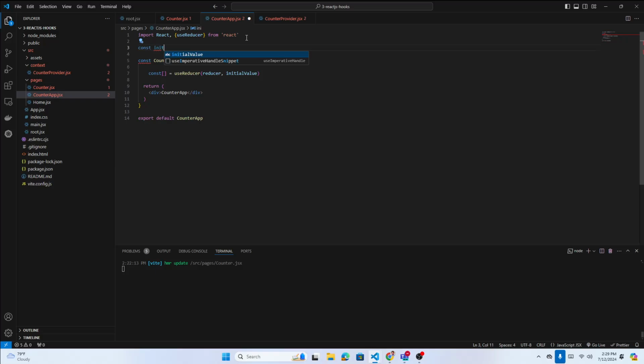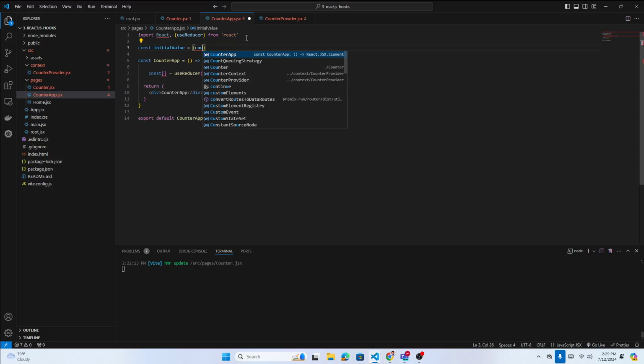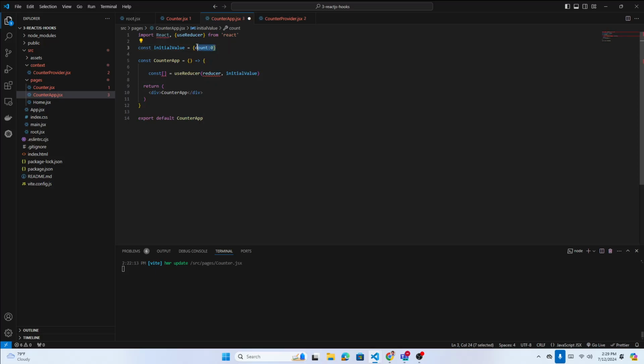For the initial value, I'm just going to put in the object. Count right now is 0. That's it. Simple. If I don't have an object, I just have count, maybe I just call it count equal to 0, and I call the count here, right? Basically the value. For now I have a simple object.